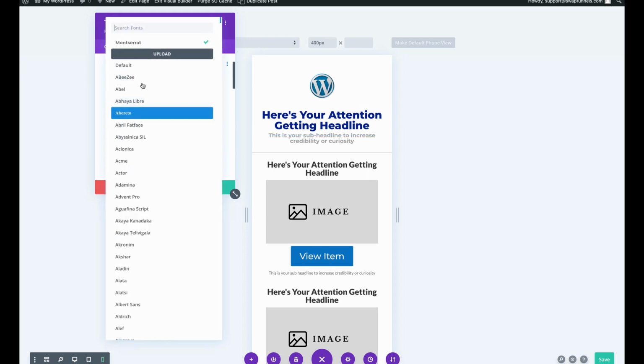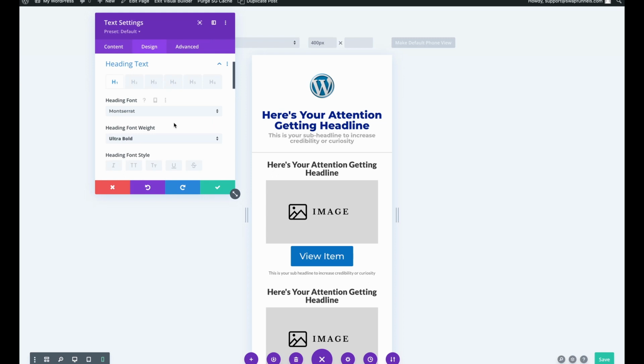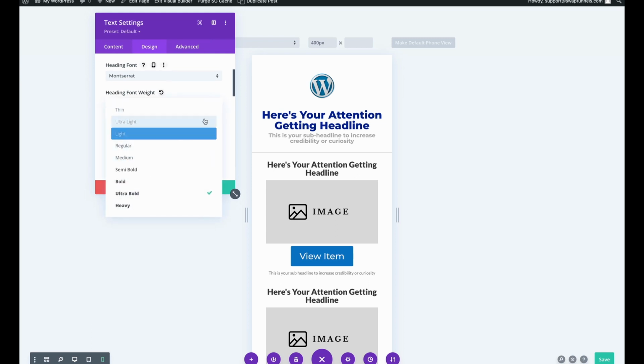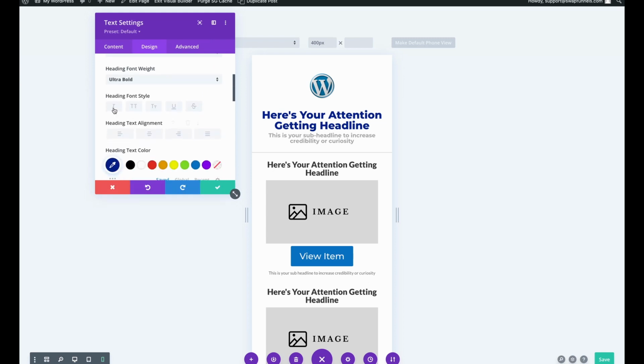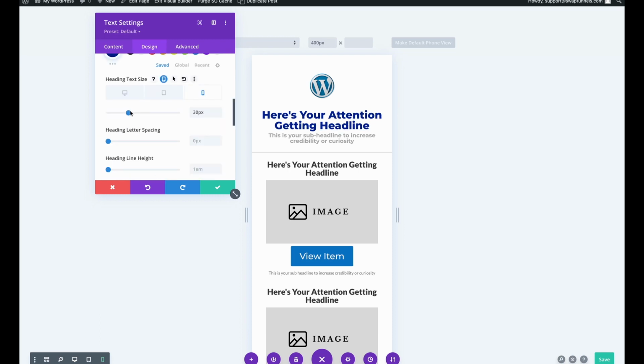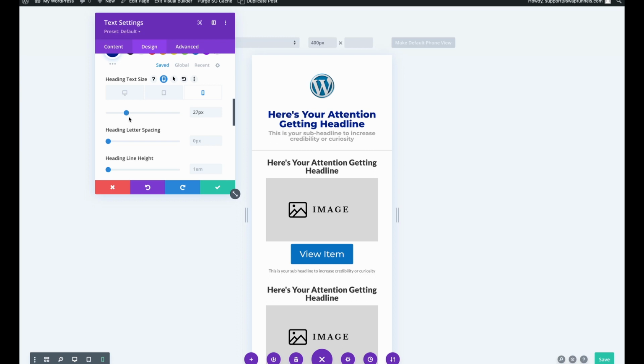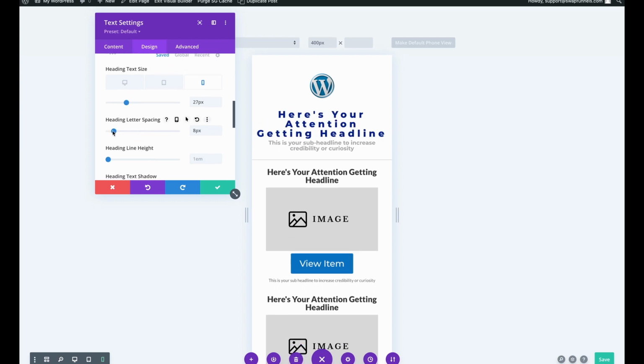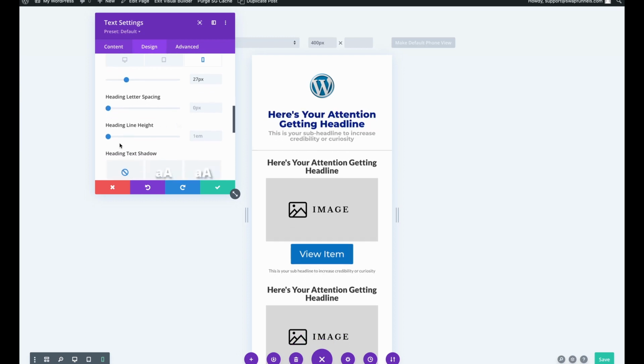We can come over here. We can change whatever font we want to change it to. We can change it from bold, whatever we want to change it to. We can choose italic if we want. We can choose all caps if we want. Big and small if we want. Underline if we want, or crossed out if we want to. We can choose the size that we want our headline to be right here. So in case it's too big or too small, you can always change it just like that. We can choose our letter spacing. We can choose our line height.